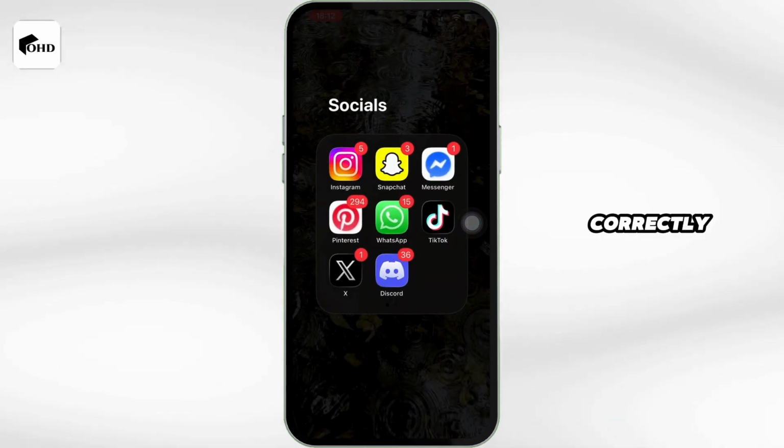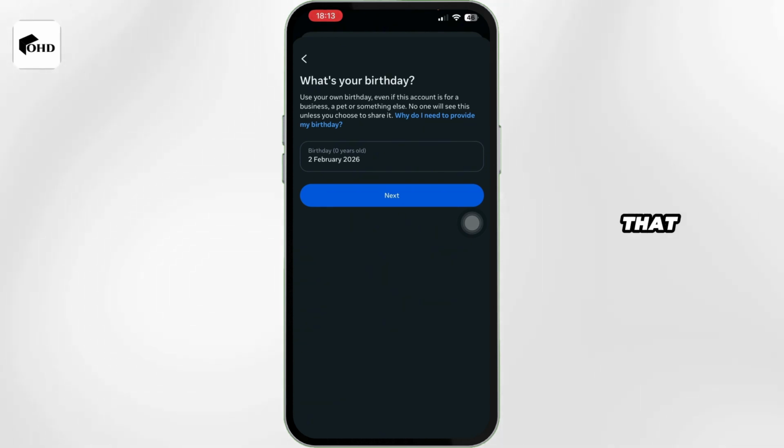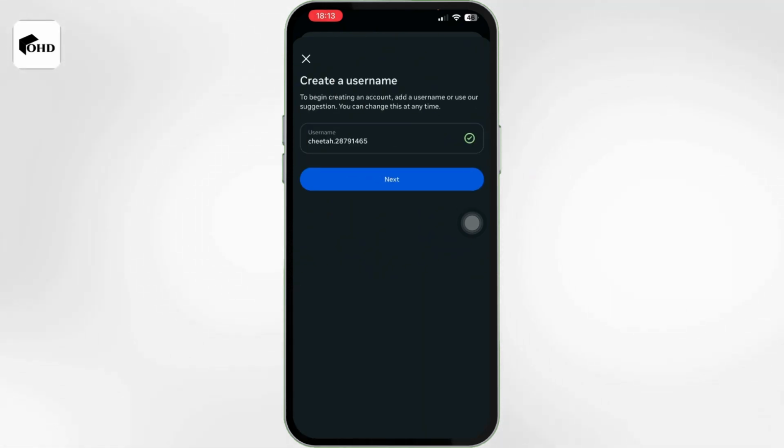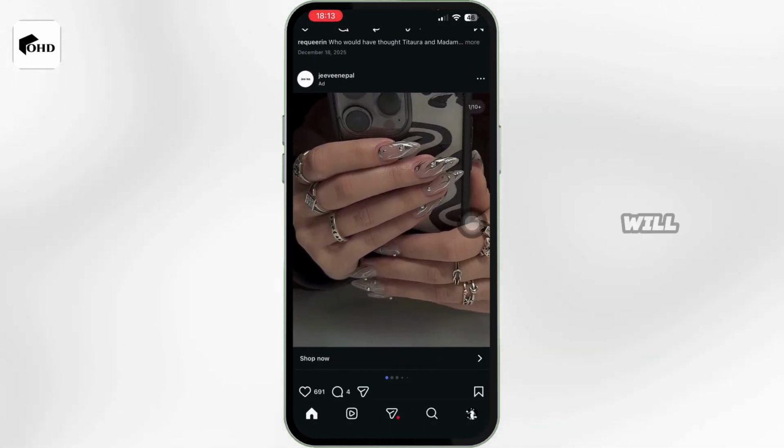Simply enter the code correctly, then create a new strong password. After that, set up your birth date, name, and username. And just like that, agree to Instagram terms and conditions. Choose a profile picture and complete the setup. And just like that, you're done. Your new Instagram account will be ready.